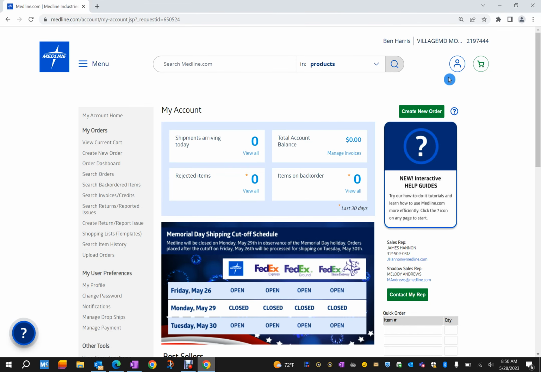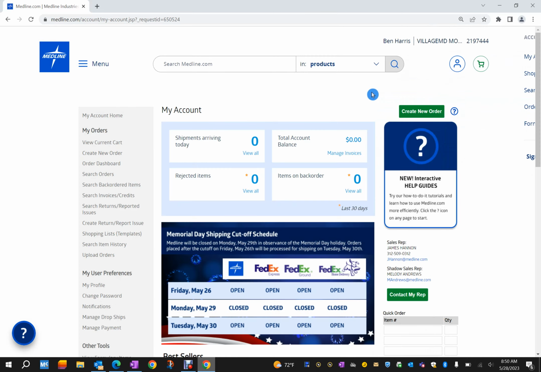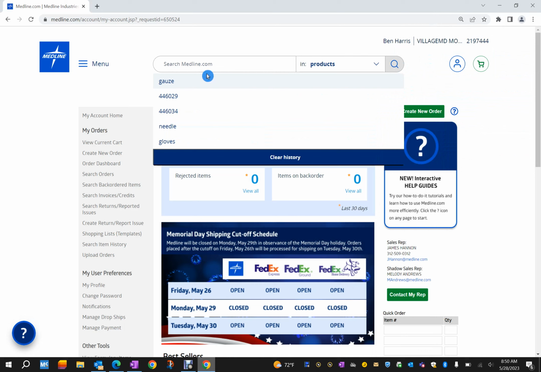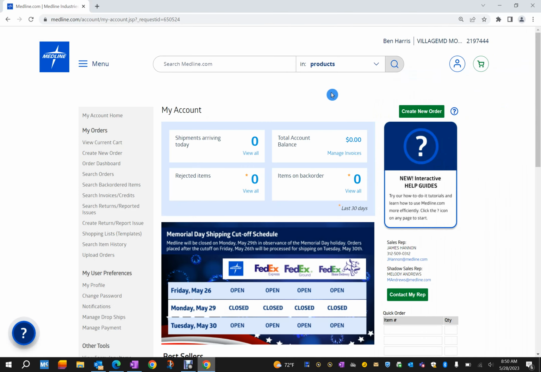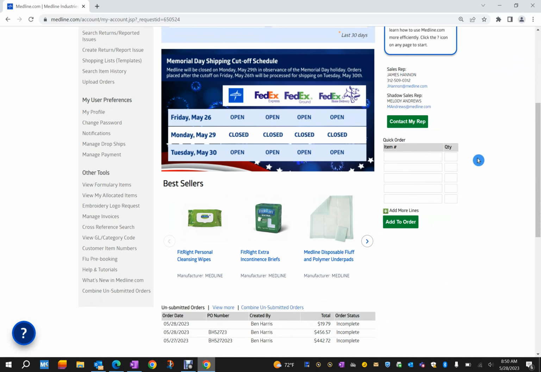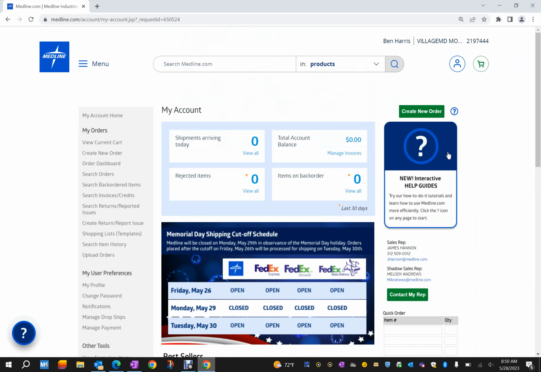So just remember, if you click here on the logo, you can have your top places to go to while you're in Medline.com. Then if you hover over this, you can see your account and ship to number. You can start an order here by typing something in. You can go to shopping lists, and you can scroll down to see very important information about previous orders or pending orders. Those are the highlights of Medline.com.